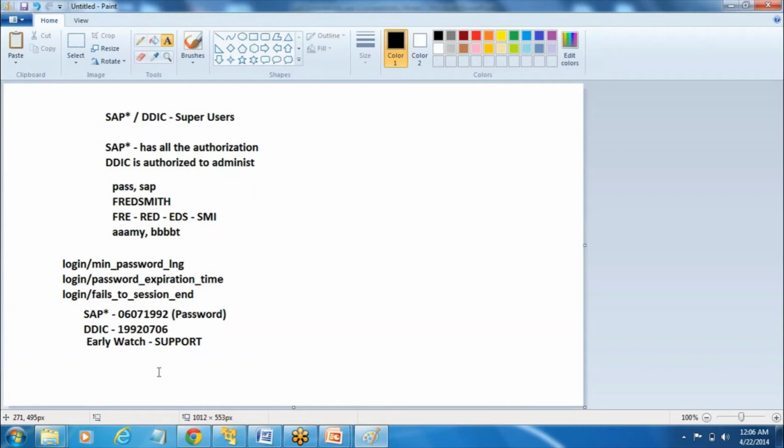Got it? So this is how the passwords have been set for SAP*, DDIC and EarlyWatch Alert. Now, for example, you may get a doubt when you create a new client. You have logged in using the password that SAP has given. Once you create a new client, you want to log in with SAP*. Then what is the password you are going to use? Are you going to use this?